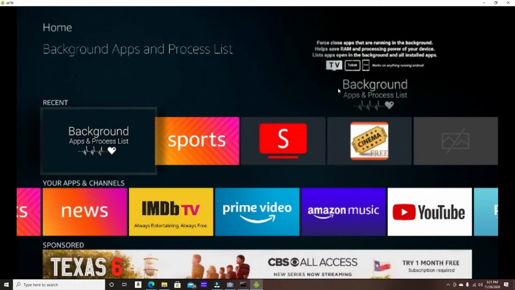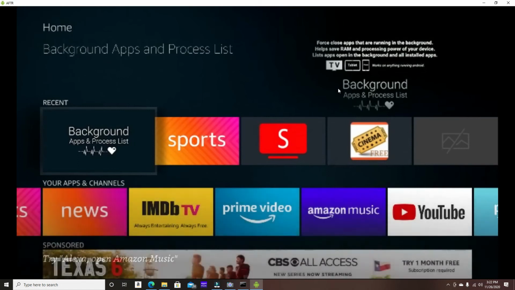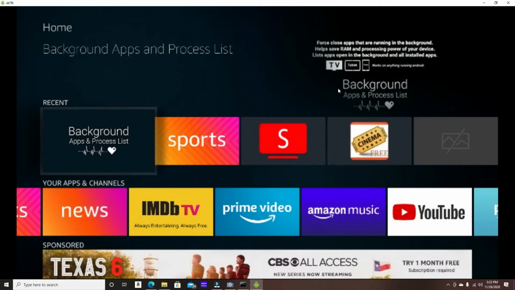I use the background apps and process list. This is actually something that I recommend using for your applications. Guys, if you're running applications in the background, if you have a lot of them open, it can cause your device to run slow. So it's a good idea to make sure that all your applications are closed, the ones that you are not using, because that will eat up your memory and that will slow your Firestick or your Fire Cube down.